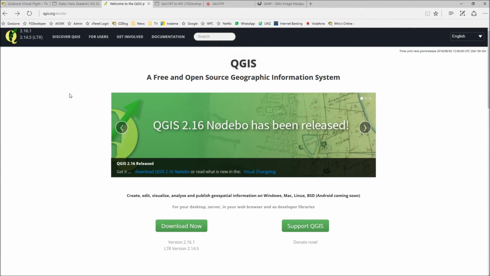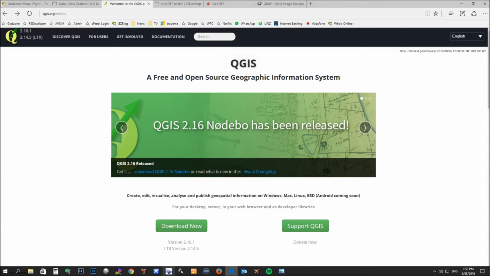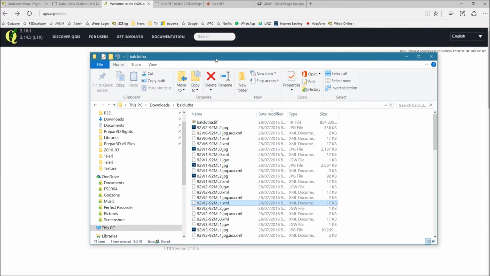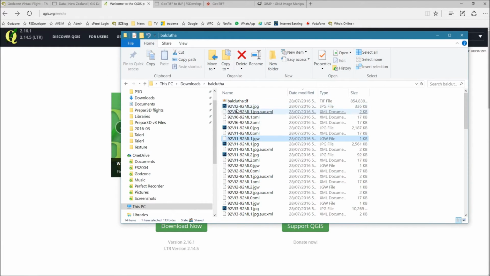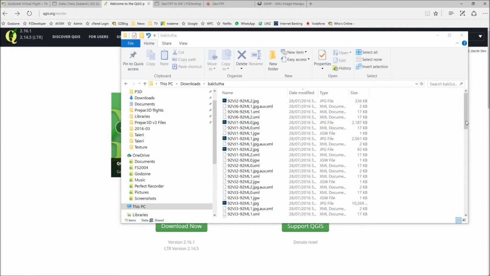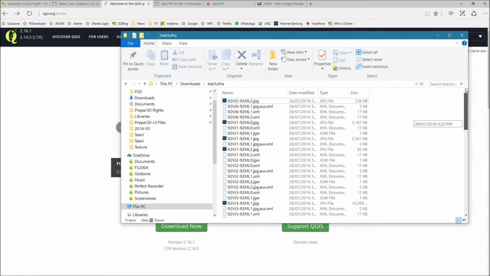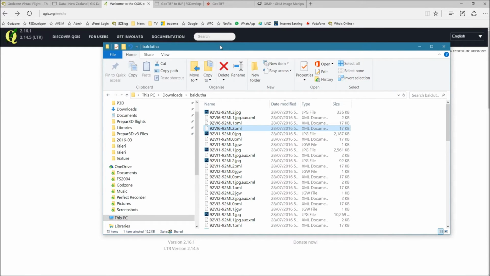Now I've downloaded the file, and I have in fact extracted it to a folder, which I've just named Balclutha, to make it easy to find. And this is how it will appear in the folder. There are a number of files. Some of them are tiles, and some of them are information to allow a GIS program to place them in the actual position.